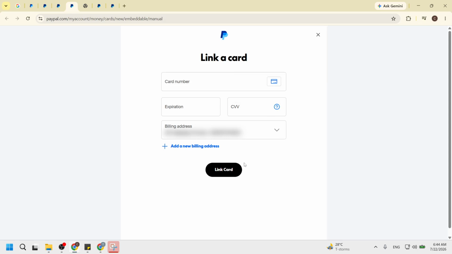Finally, click the Link Card button to finalize the addition. This action confirms that you want to add your card to your PayPal account. Once you click this button, PayPal will process your request. You should see a confirmation message appear shortly after. It's reassuring to know that completing this step securely adds your card for future transactions. With your card linked, you are now ready to shop online effortlessly.